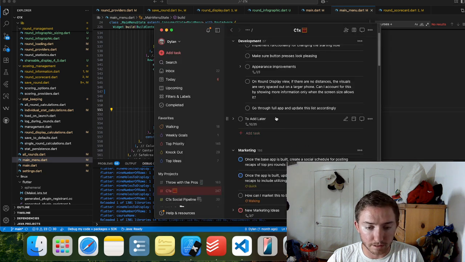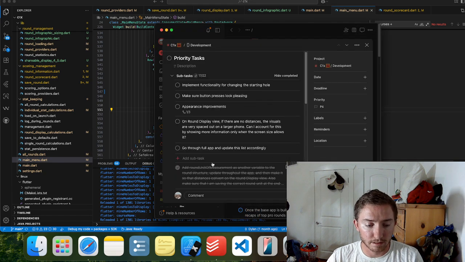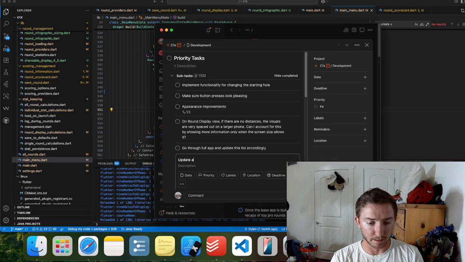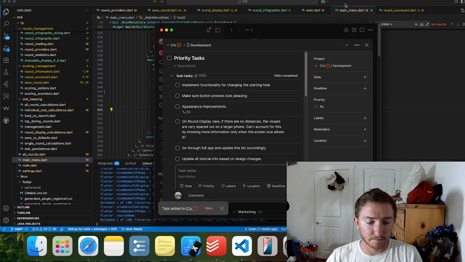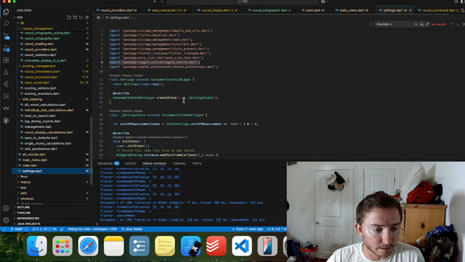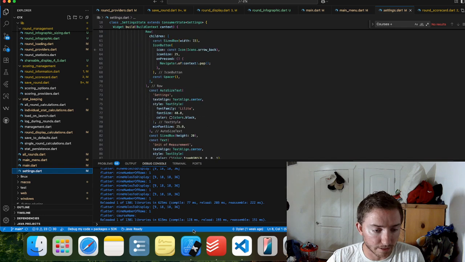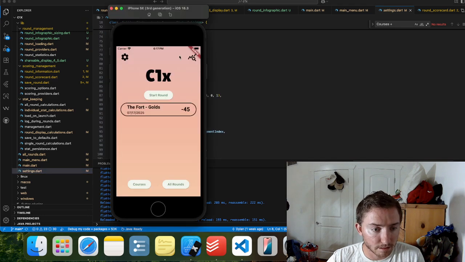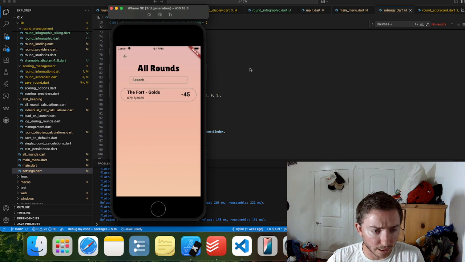All right, so main menu tutorial is good. Let me add a task here just in case I get distracted. Update all tutorial info based on design changes. So we didn't change anything. I don't think I needed to change anything in the settings. I don't think I even had it. Yeah, I didn't. All rounds we haven't changed, or all stats we haven't changed anything yet. All rounds.